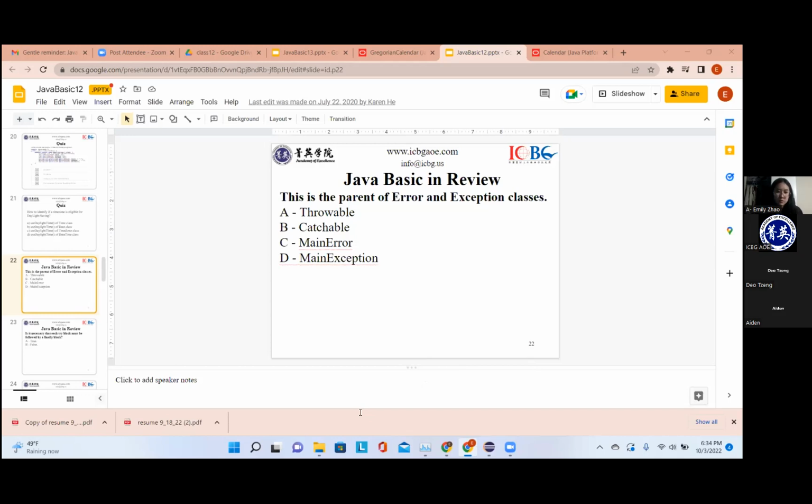Okay, it seems like most people said A, and that is correct. The Throwable class is the parent class of all exceptions and errors. So when you do a catch block, the only things you can catch are subclasses of the Throwable class or the Throwable class itself. It has to be one of those. You can't catch something that's not one of those subclasses or in the Throwable class.